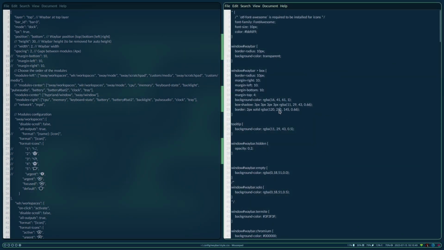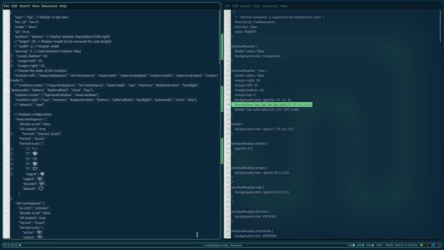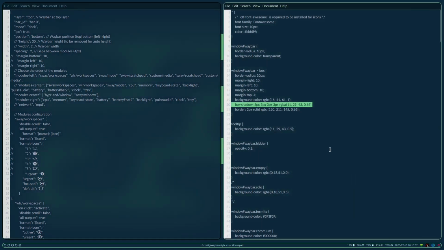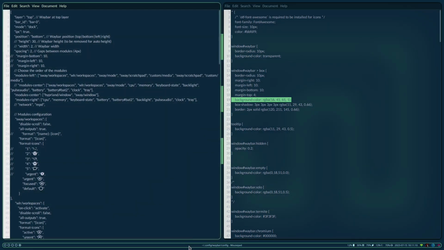Now you need to do this if you want to add a shadow. So this is a box shadow. The box is the Waybar here, and I've just managed to add a shadow, which is this command over here. So you can set the offset of the shadow, and then the color of the shadow, as well as the opacity over here. And the background color is the background color of the Waybar.